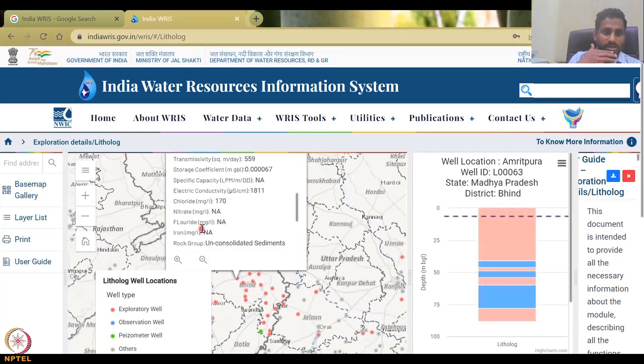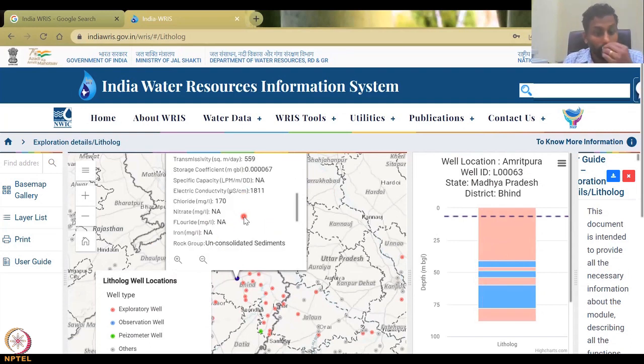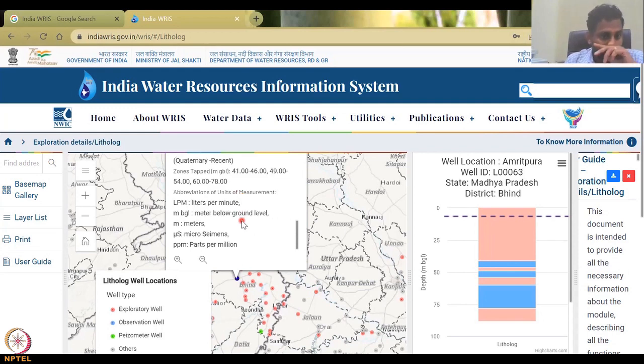So don't waste too much time on it, but some parameters are given. Look at this one. Transmissivity is given, storage coefficient is given. These were not available in the previous log. So depending on the log and which year they took it, there will be some more data. You have electrical conductivity, water quality is there, what type of material, et cetera.